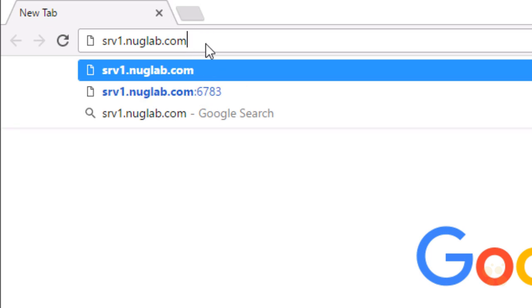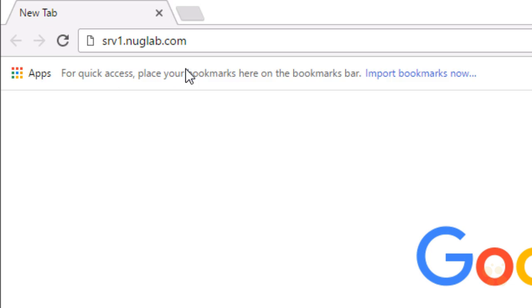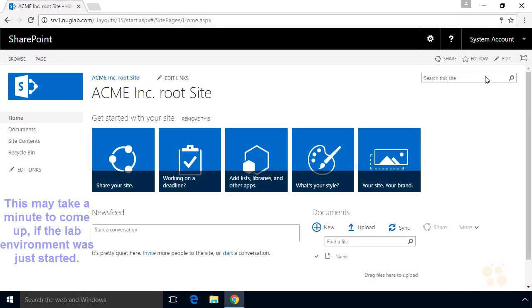That's the administrative port that's set up on the SharePoint system for central administration. We're going to connect as the user administrator to create our new subsites. So with srv1.nuglab.com selected, we'll press enter. So here we are at the Acme Inc. root site.